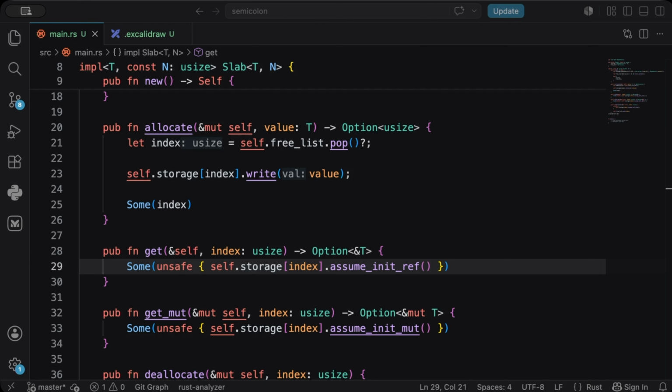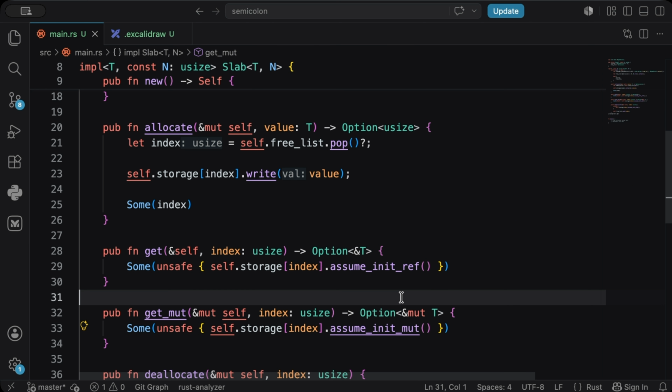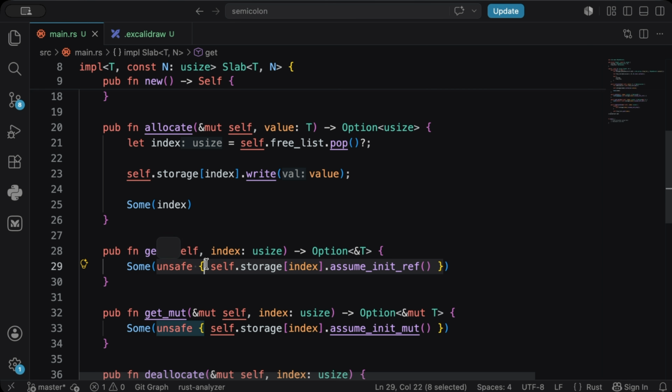So we simply get whatever is in the storage at that index, and assume_init_ref and assume_init_mut is basically telling Rust that I guarantee this slot is initialized, but still Rust can't verify. That's why we have to wrap it in unsafe. So here it's telling Rust that I'm returning an initialized slot reference, and then similarly here a mutable reference. So right here we have get and get mutable.